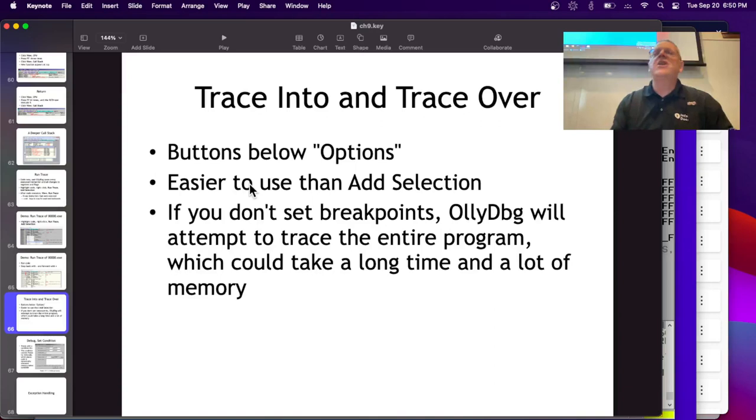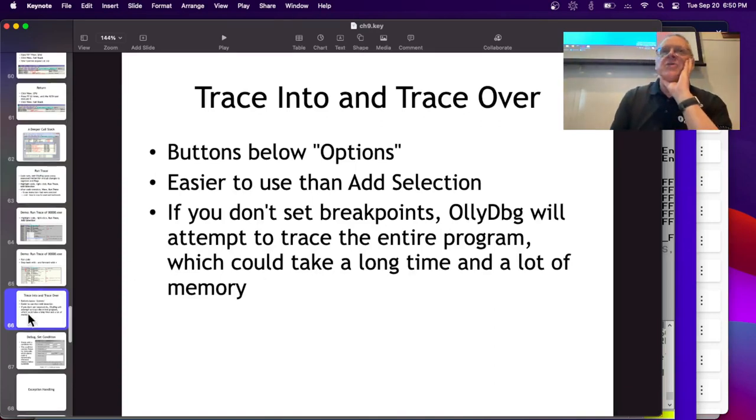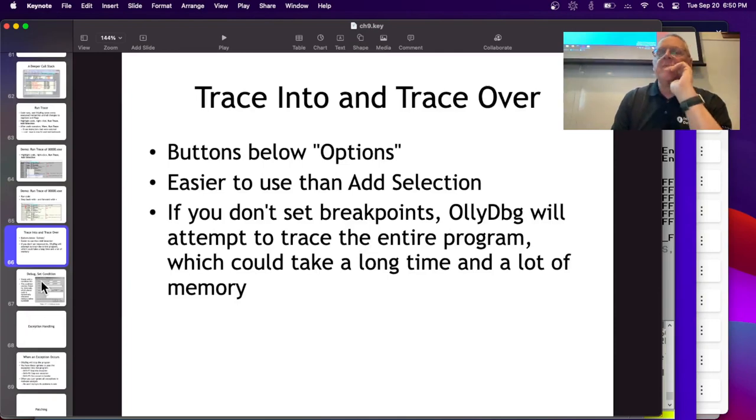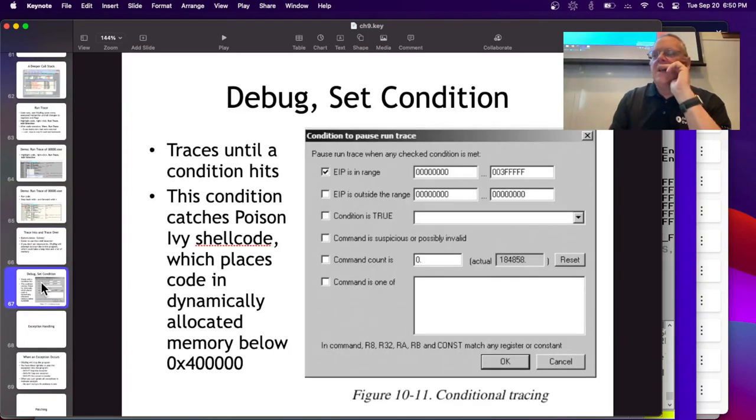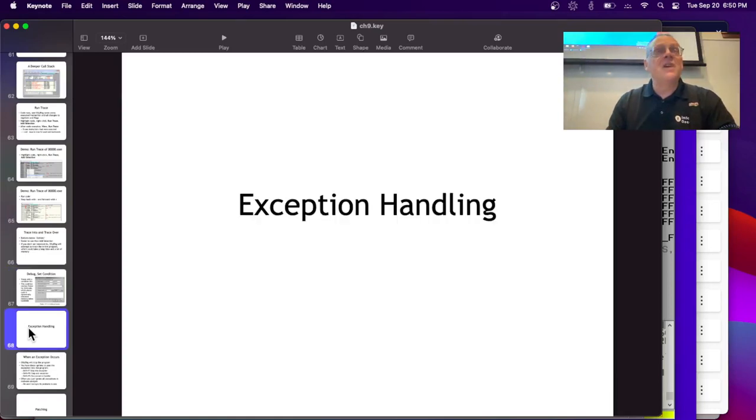I'm the same as you. I don't entirely understand it, and I've never used any of this stuff. But the options are there if you have a fancy problem. And you could even trace until some condition. So this would look for certain conditions, EIP in a range and so on. All right. All kinds of fancy stuff is in there, but I've only used the basics.